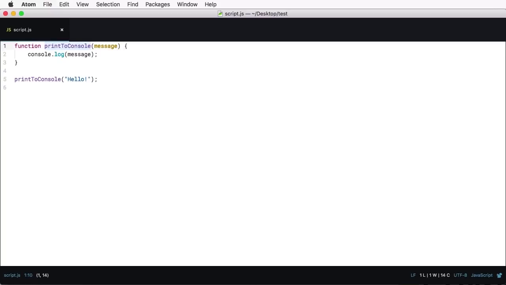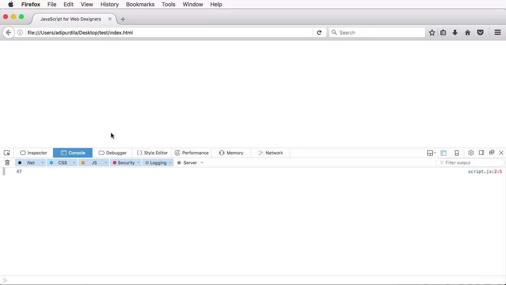I can also do something like this. I can, for example, function add, and I can say val1, val2. I can do a console log of val1 plus val2, and in here I can pass, for example, I can say add 45 and 2, and that's going to print 47 to the console.